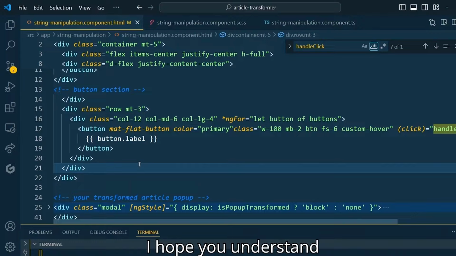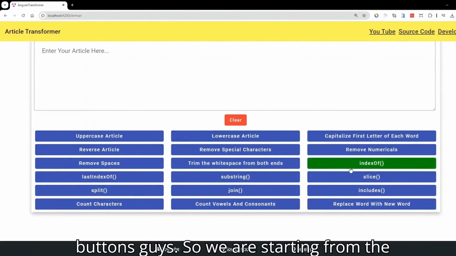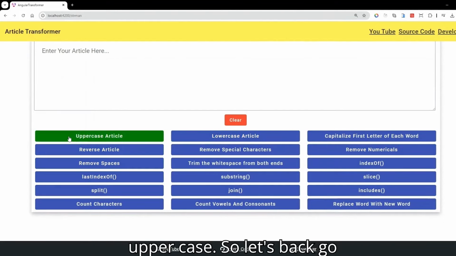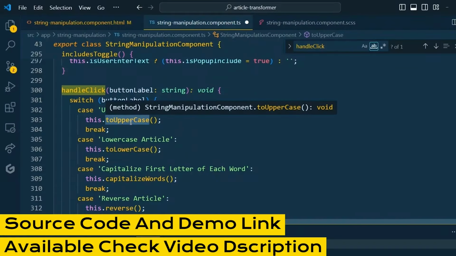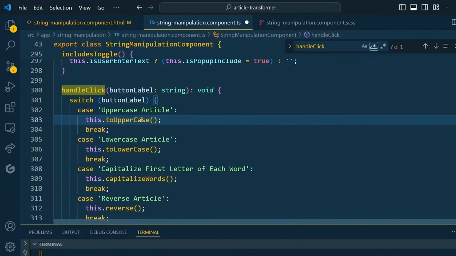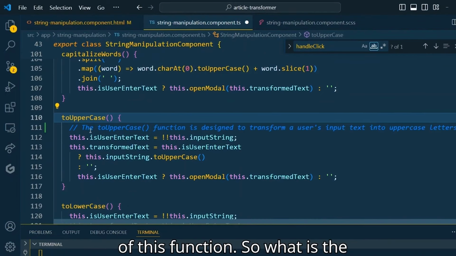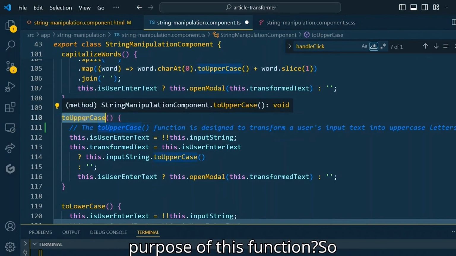I hope you understand. So guys, now we will see the functionality of these buttons one by one. We are starting from the uppercase. So let's go to our VS Code editor. We are calling this toUppercase function from here, guys. Let's go to the implementation of this function. What is the purpose of this function?